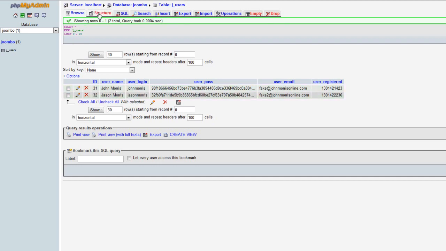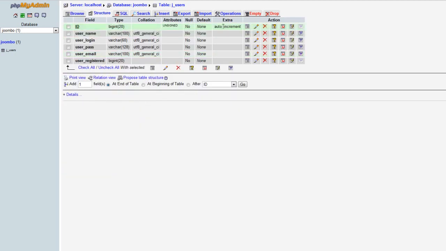So there's that, and again, the big thing here is just setting it up so it auto increments. The username, we're using variable character, set to 100, which, if your username is much more than that, then it's probably a little too long. User login, the same, is variable character set to 60.